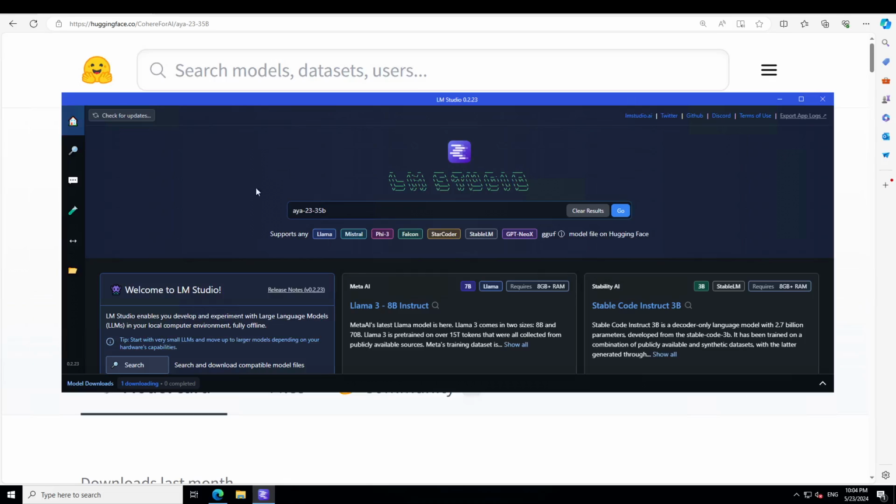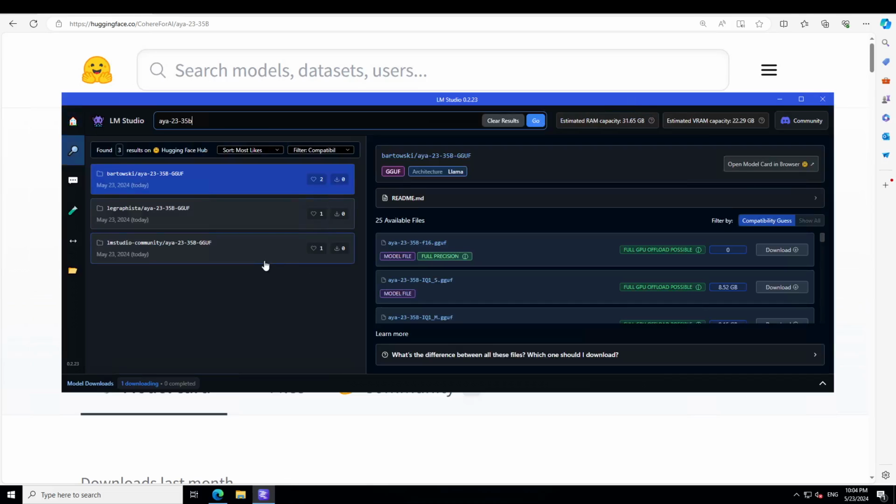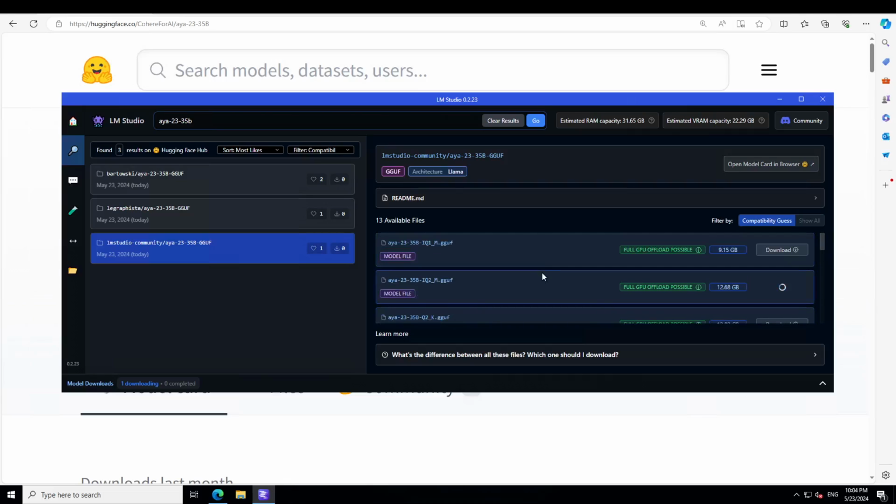To launch LM Studio, just type Aya-23-35B, press enter, and you will see that some of the quantized levels are already there. So I'm just going to go with LM Studio's community. If you scroll down, you will see various quantized levels. It's a big model, of course. But that is why I have just gone with this second one, which is still quite huge, around 13GB in size. So I already have downloaded it. As you can see, it just finished.